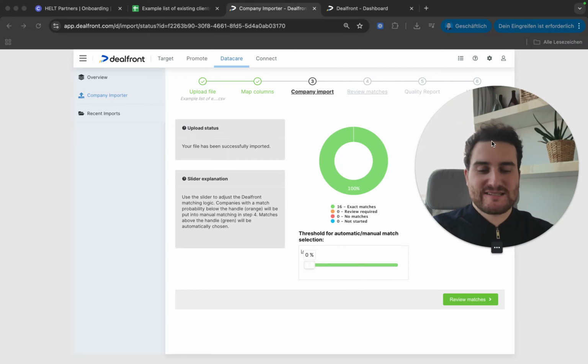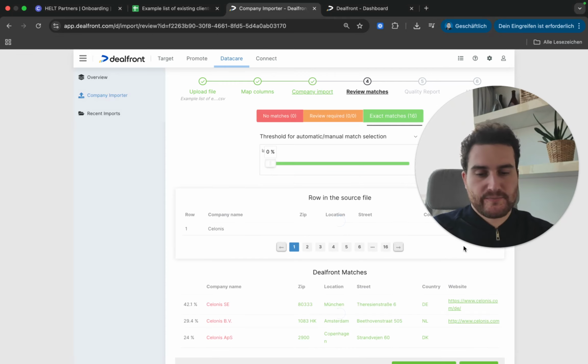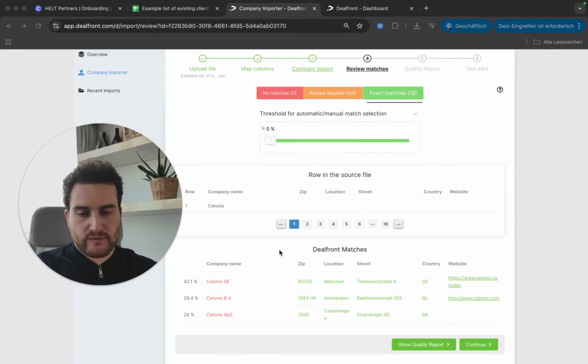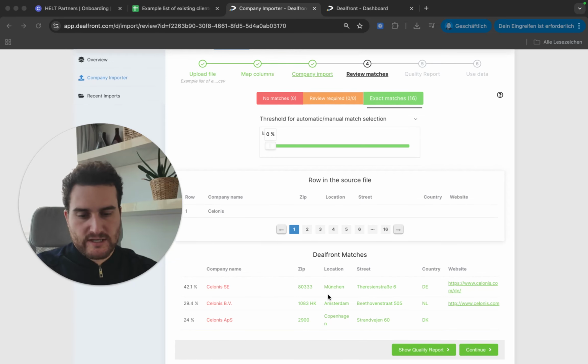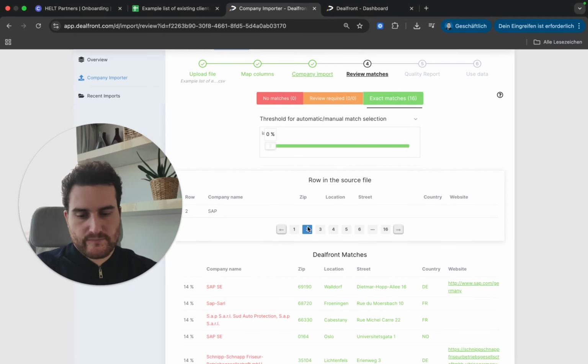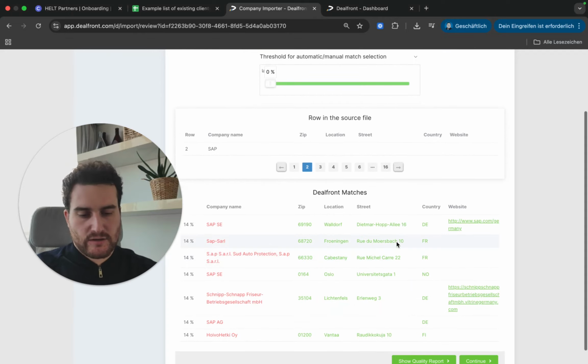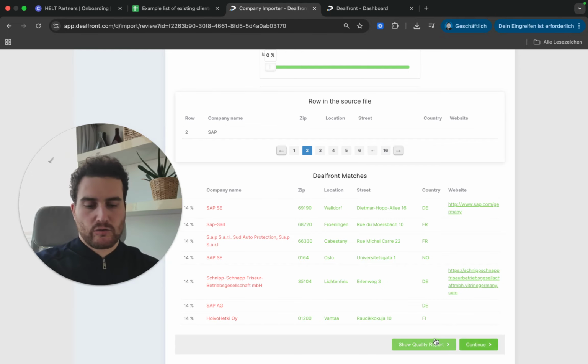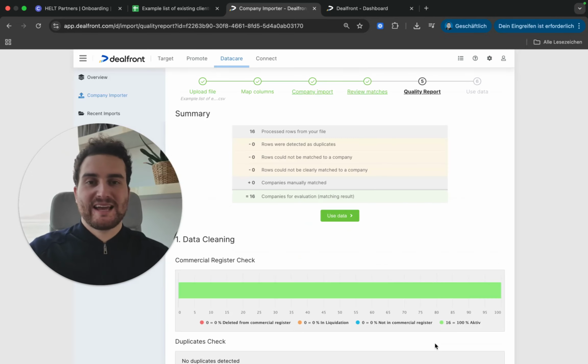So as you can see, the task has been completed. Now we can review the matches, and we can see that all of these companies have been found. So Celonis, SAP, and so on. Now we will click Continue. What you can also do, to get a short preview, is click on Quality Report, and then it will show you where the clients are from.